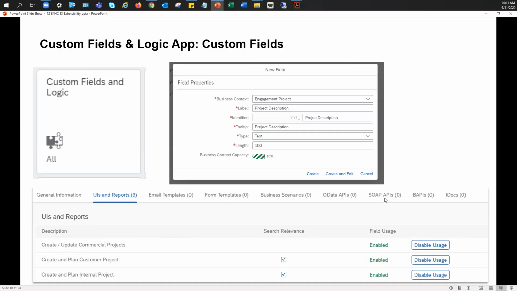So SOAP for asynchronous, typically error handling of messages. OData is synchronous messaging, often uses middleware to communicate. Business application programming interfaces, or BAPIs, IDOCs. These are private SAP APIs just to go to SAP products.